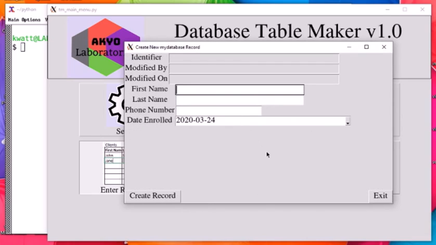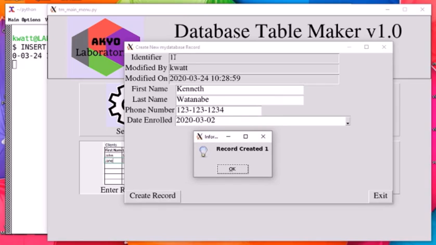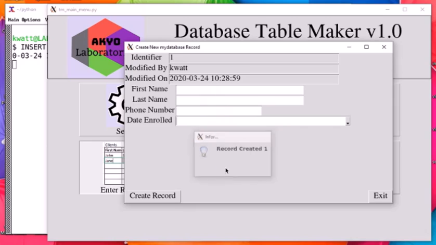And then here we would enter a student. For example, Kenneth Watanabe, 4, and then we pick a date here. Okay, and then we click Create Record. When we create a record, it automatically assigns a unique incrementing identifier to the record. It records who created the record and the date and time that it was created.